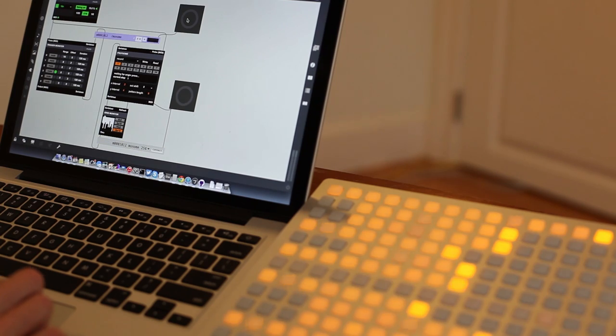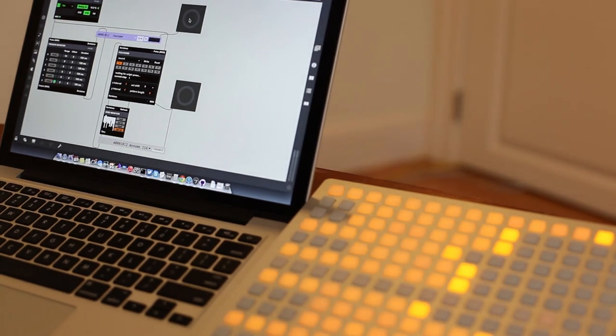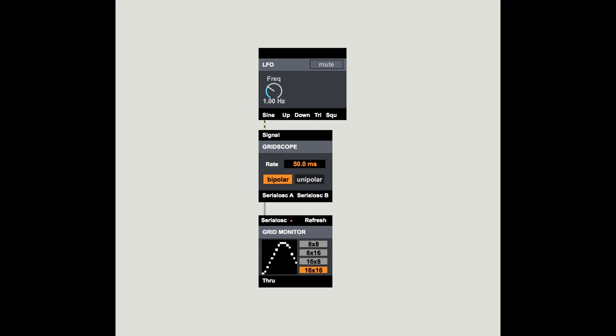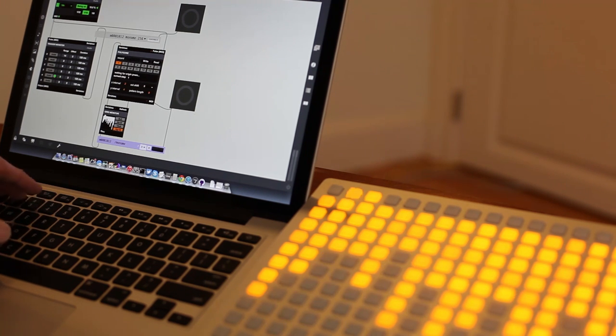Serialosc allows you to change focus with a bang, which means that you don't need routers. The grid monitor module renders the state of a serialosc grid. This could be used to function as a virtual monome or serve as a state buffer for application switching.